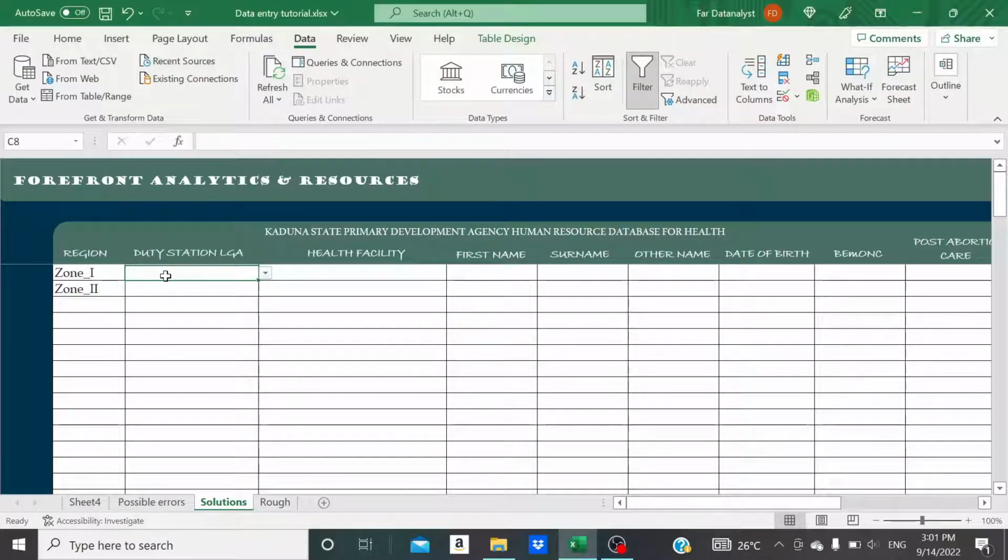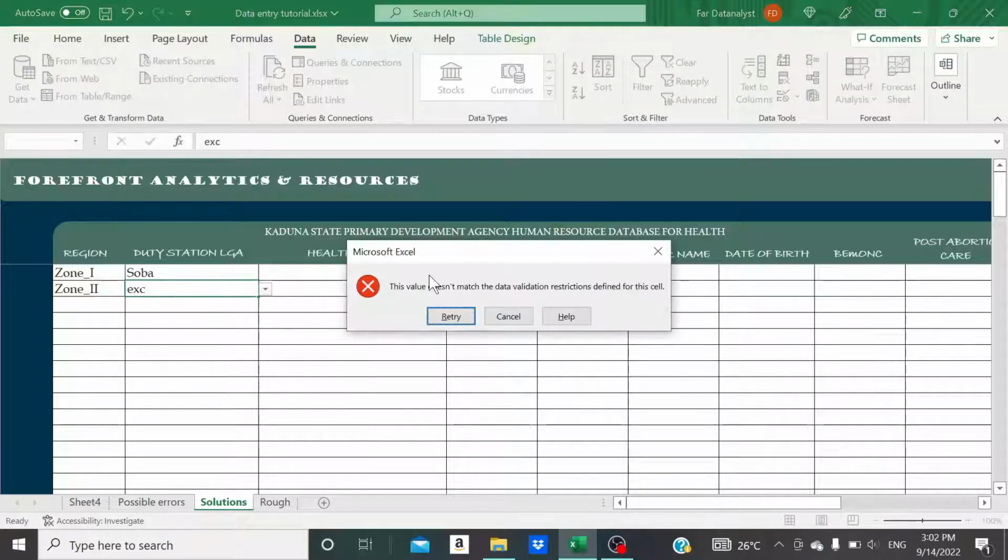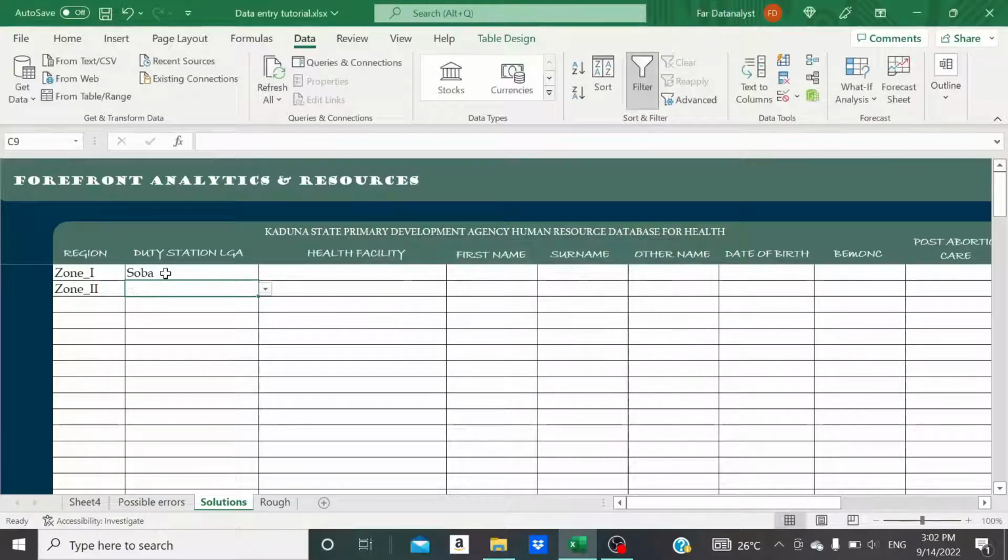All the procedures we took are for this to work properly. Just follow the step-by-step process I took, and you should be able to produce this also. I can just come here and select a value. Let's say for zone 2, I'm entering something like EXC, and I click enter. You can see this is rejecting it, saying this value doesn't match the data validation restrictions defined for this cell. By now you should know that you can influence this error alert popping out here.